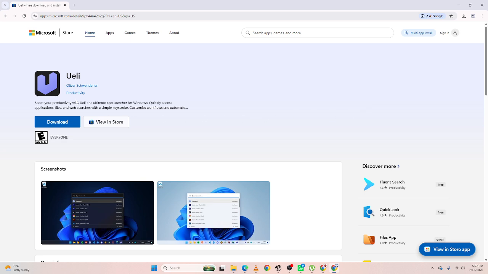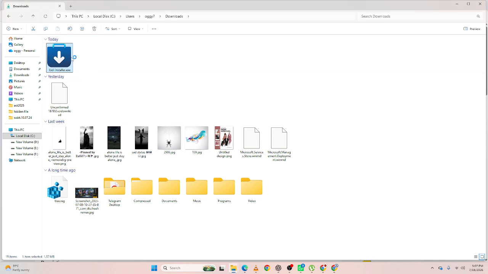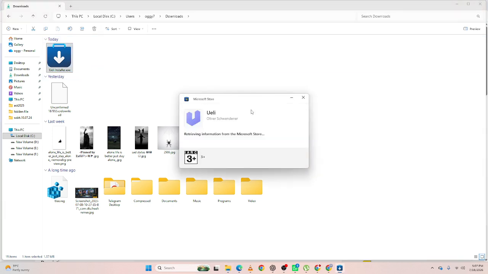First, make sure ueli is running. If it isn't already open, launch it from the start menu. Once it's running, you'll usually see its icon in the Windows system tray, ready to respond to keyboard shortcuts.